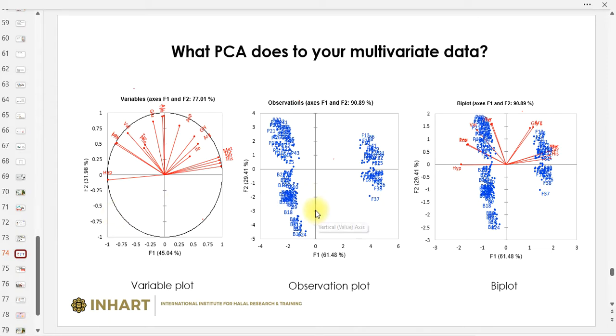How does the result look? The result will look like this. There are three plots that will be provided by the PCA, any PCA actually. On the left side, we call it the variable plot. We can see an observation plot, and we also can see a bar plot. So, how to interpret? It's like this.